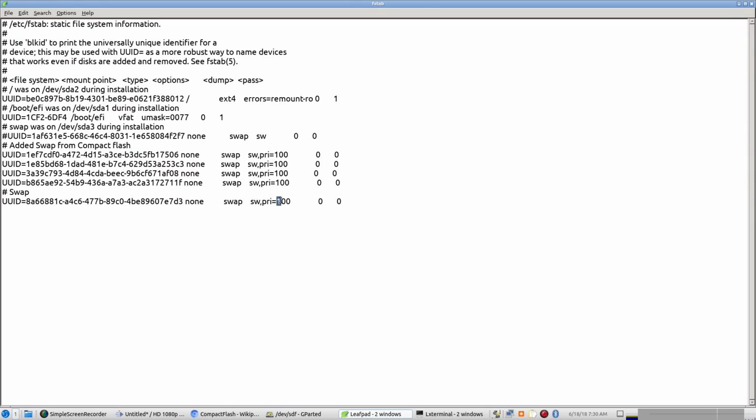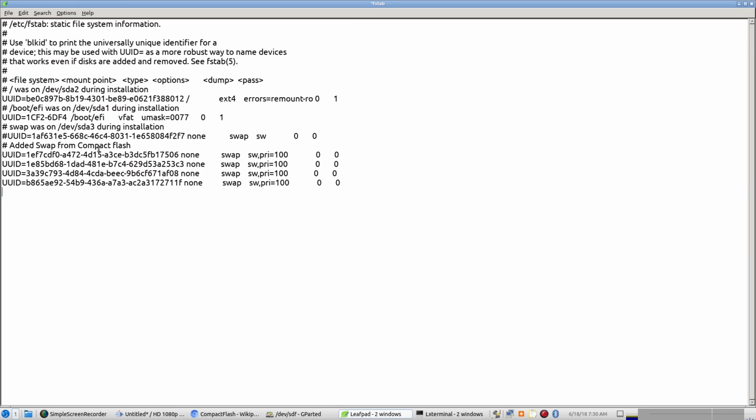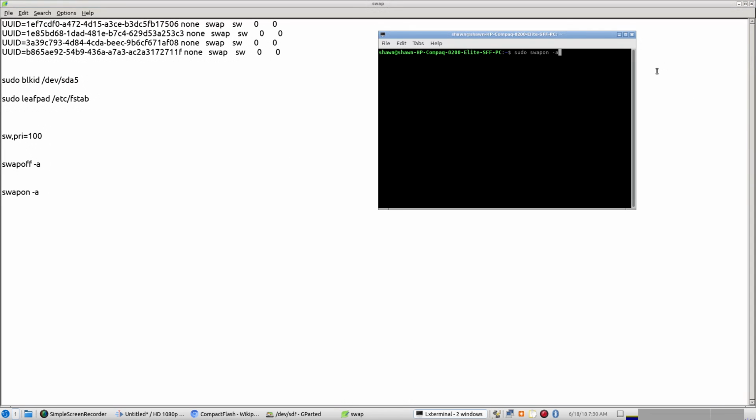The priority can be anything. It can be minus numbers, it can be plus numbers. The higher the number value, the higher the priority it has. So I'm going to delete that out because I'm not saving that. And that's how you add swap space really quick into Ubuntu. You can use similar instructions to install it in basically any Linux out there using GParted.